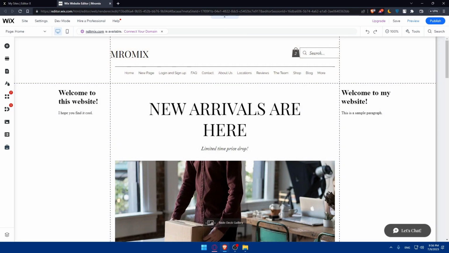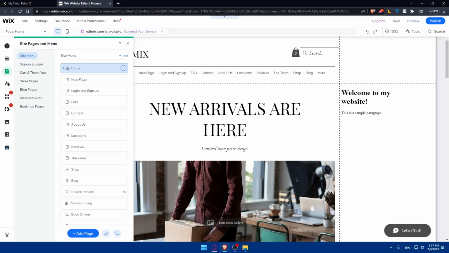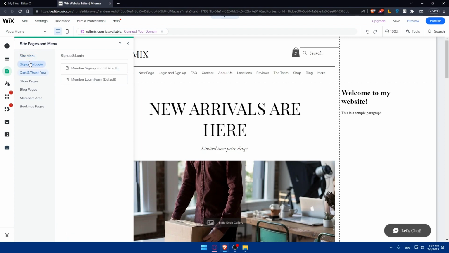Once you access the editor X editor, you will have to open the pages panel. Simply locate pages, you'll find it on this list panel, which usually resides on the side of the interface. You'll simply have to click on the pages. As you can see, you'll find here pages and menu. Click on it, and here you'll find the list of pages on your website. As you can see, you'll have here the site menu, sign up, login, cart and thank you page, store page, blog page, members area, booking page.